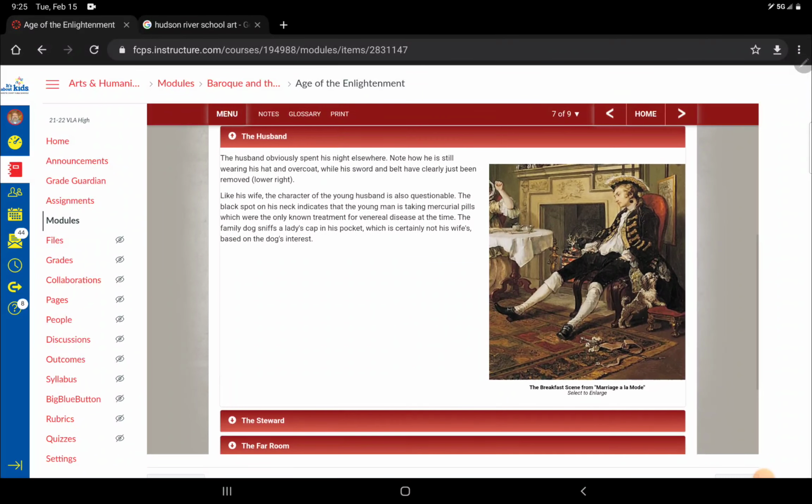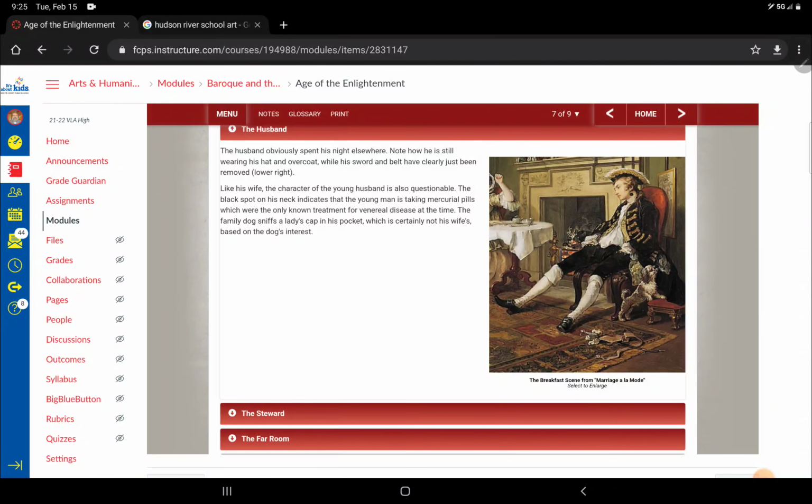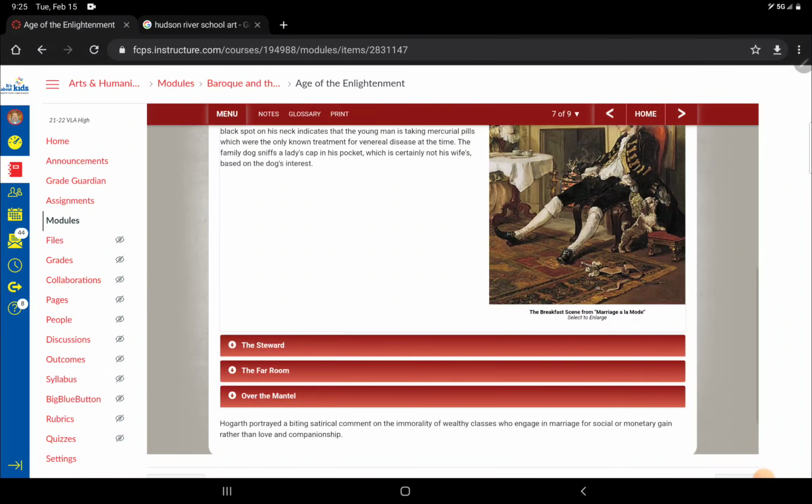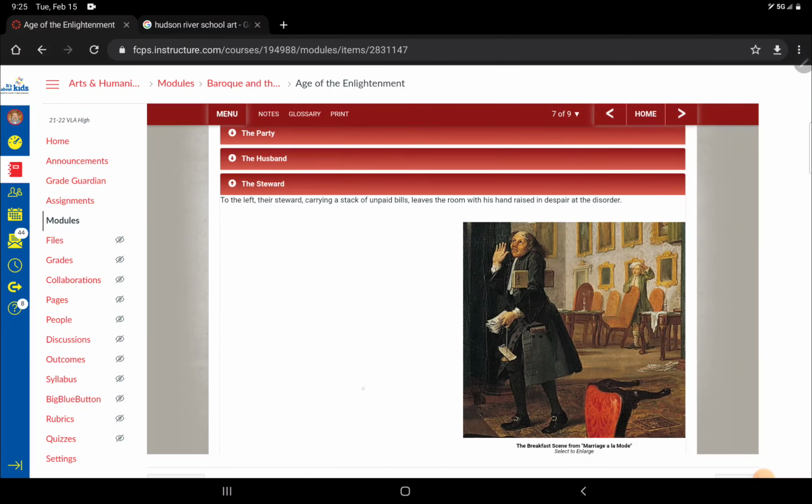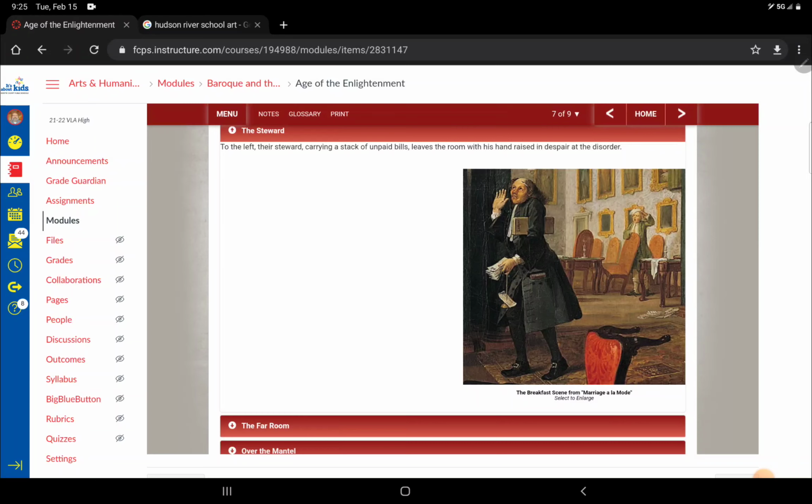We look at the husband, who obviously spent his night elsewhere. Note how he is still wearing the hat and overcoat while his sword and belt have clearly just been removed. Like his wife, the character of the husband is also questionable. The black spot on his neck indicates that the young man is taking mercurial pills, which were the only known treatment for venereal disease at the time. The family dog sniffs the lady's cap in his pocket, which he doesn't believe is his wife's, just based on how the dog is reacting. To the left, a steward carrying a stack of unpaid bills leaves the room with his hands raised in despair at all the disorder.